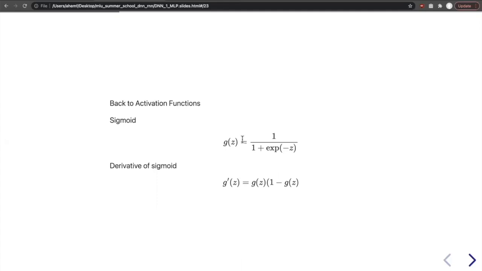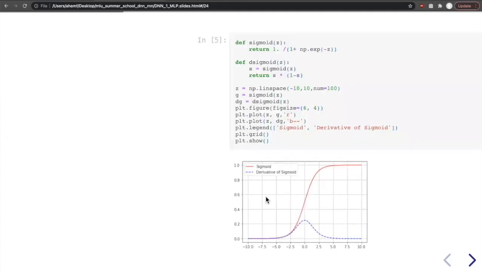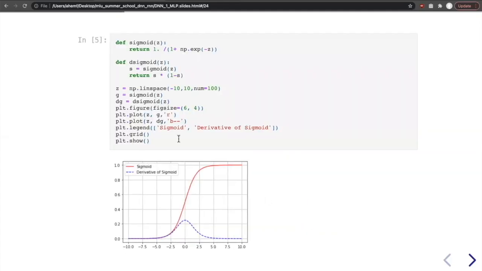And the derivative is also very simple. The derivative of sigmoid is basically sigmoid into 1 minus sigmoid. So the derivative can be represented by the sigmoid function itself. How does it look? You can see that I have coded the sigmoid using NumPy. So sigmoid is 1 by 1 plus e to the power minus z, and then I plot the sigmoid.